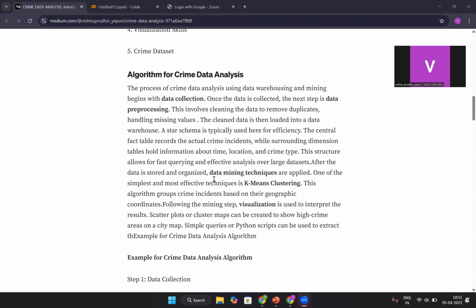One of the simplest is the K-means technique. K-means clustering is an unsupervised machine learning algorithm used for partitioning a dataset into a predefined number of clusters. The goal is to group similar data points together and discover underlying patterns or structures within the data. This algorithm groups crime instances based on the geographic coordinates.